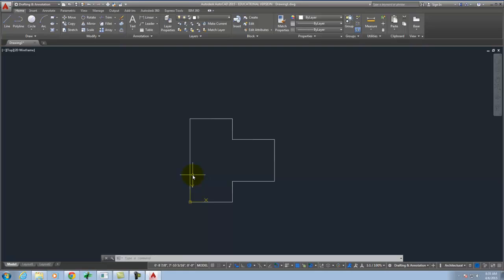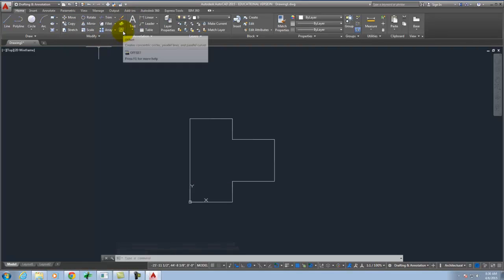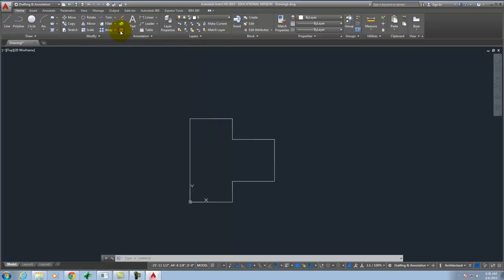So to do this, I can type offset, which would be O, offset, and I can do it that way. It's also available in the Modify panel up here in the ribbon. Sometimes these buttons are really hard to see, but it looks kind of like a cloud. Okay, so I'm going to go ahead and click on offset, and I'm going to look down here at the command line. Notice that it says specify offset distance, or it gives me some of the options.